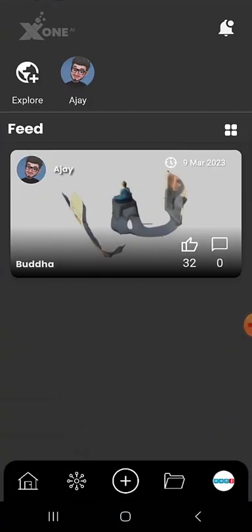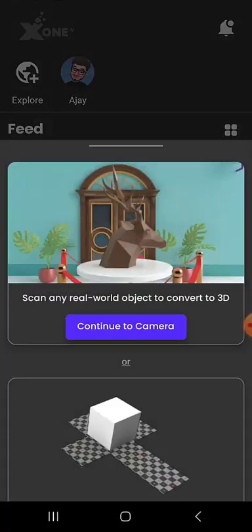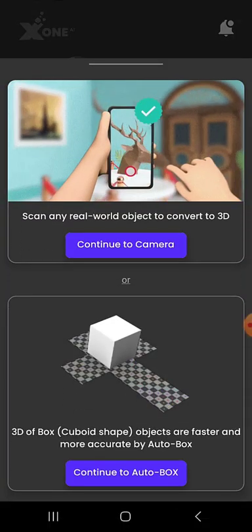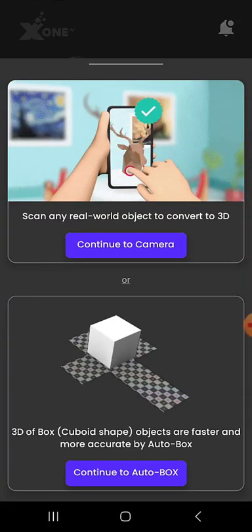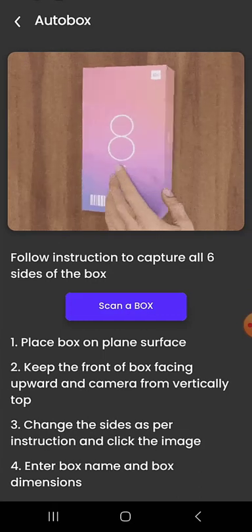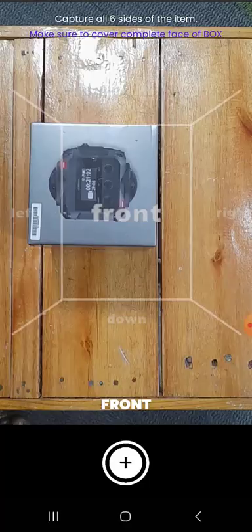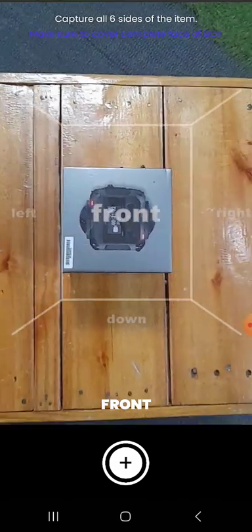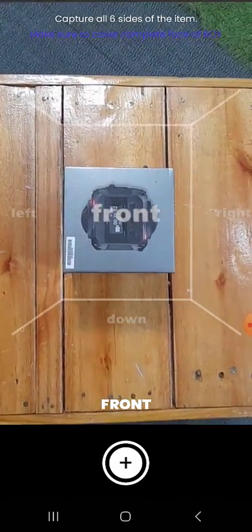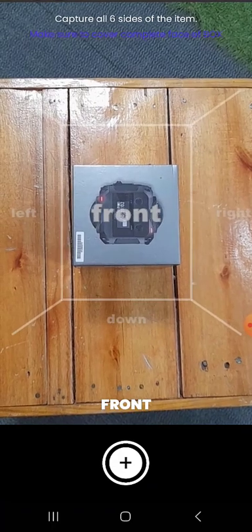Hello everyone, welcome to this session where we'll use the cube box or auto box feature in X1 AI to help us generate a 3D model of a box. As you see here, with this box, we're going to follow some guides.